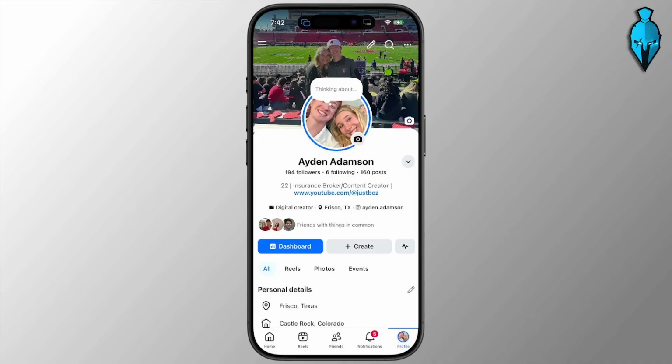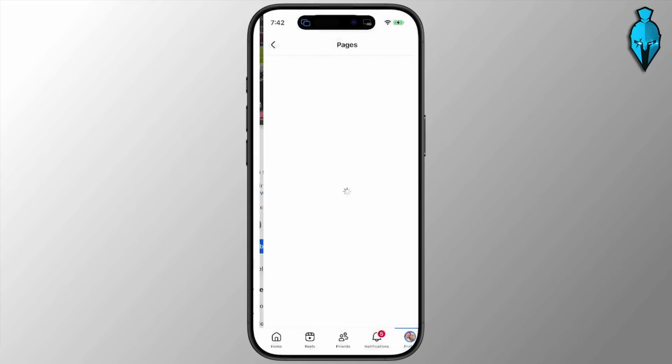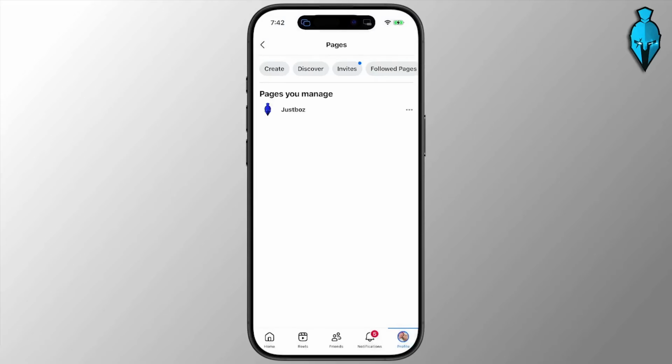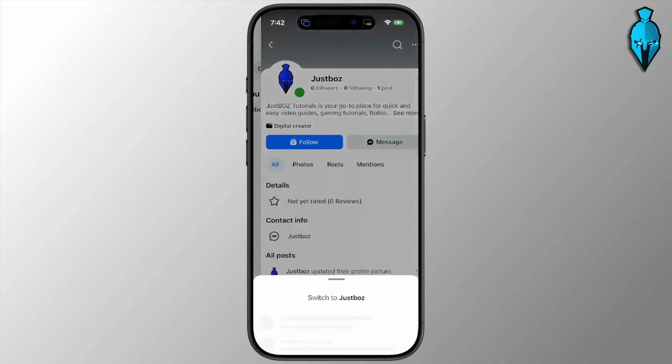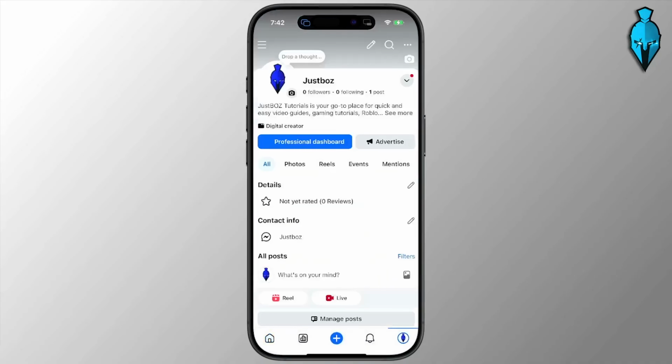Begin by opening up the Facebook app and tap the menu icon up in the top left. Then go ahead and select Pages. If you don't see Pages, hit See more and then you'll see Pages. Essentially, choose the Facebook page that you want to monetize and switch over to that page. Once you're on that page, it's going to look something like this for you.